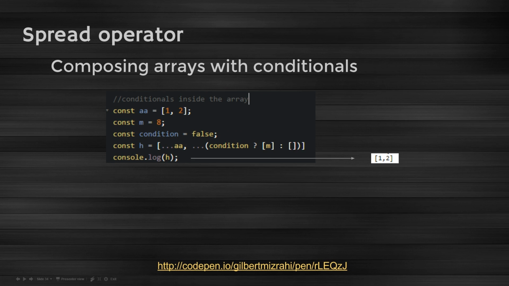Okay, now let's look at this case. This is a very interesting example because we have conditionals inside the composing array. So here we have an array AA and a const M, some condition that is a Boolean, and we can have false or true. In this case it's false. And now we have a const H, which is a composing array, and we have spread operator AA, comma, spread operator, and here we evaluate the condition.